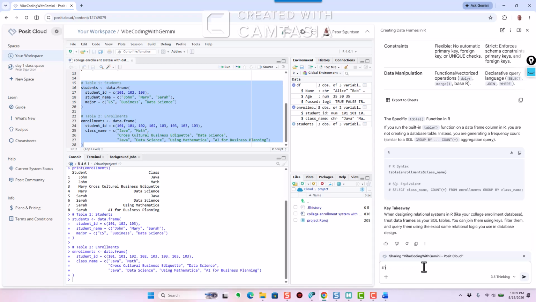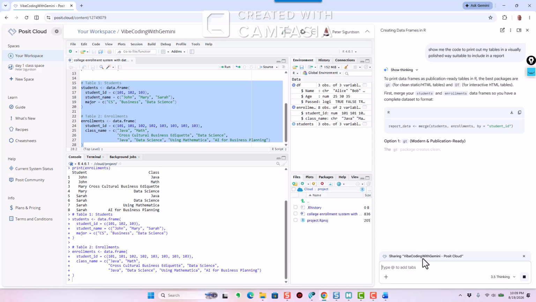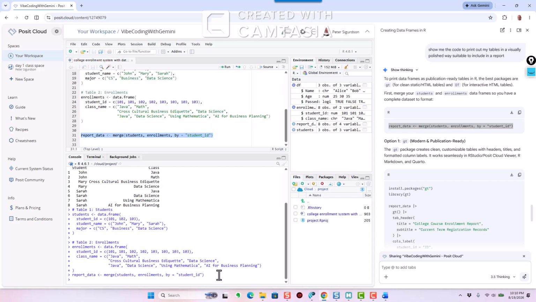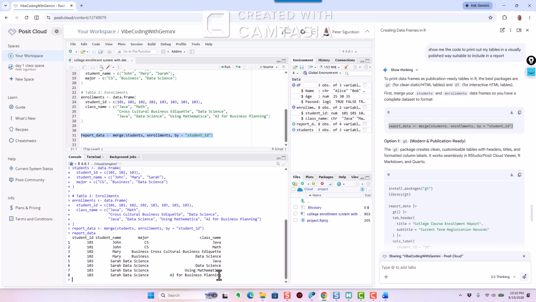So I can say, show me the code to print out my tables in a visually professional, polished way suitable for including in a report. So we have a package called GT. We're going to merge our students and enrollment data frames so we have a complete data set. So let's enter that. And I have something called report data now, so let's see what it looks like. And there it is.